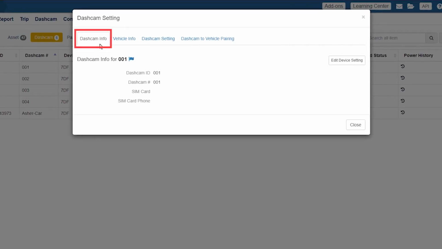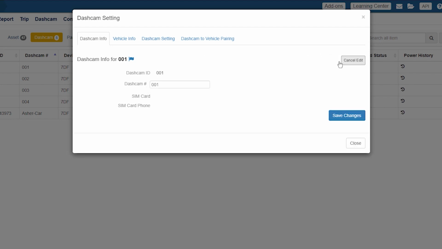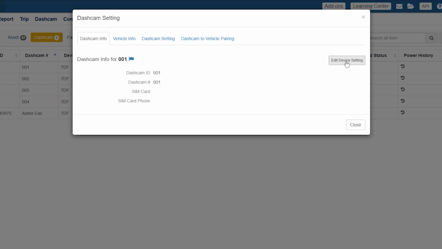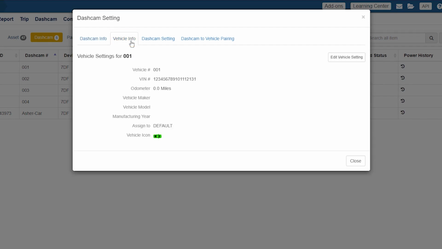The Dashcam Info tab shows you all the functional information for the Dashcam and lets you modify the camera number. AI Dashcams can be purchased as standalone devices with real-time GPS tracking and trip history reporting, and the Vehicle Info tab lets you enter information for Dashcams operating in standalone mode. Vehicle Info is only visible when a Dashcam has not been paired with an OBD or asset tracking device, and neither the Vehicle Info tab nor its information will be visible after you pair a Dashcam.